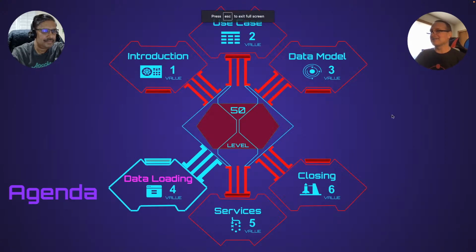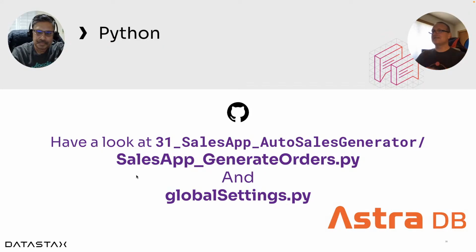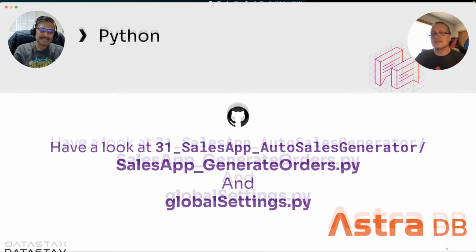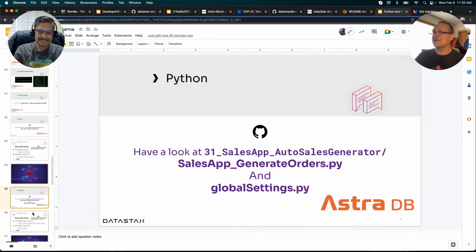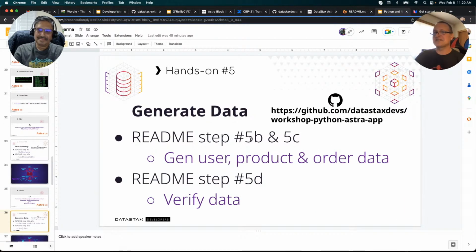Okay, data loading. So now the idea is to have a look at that 3.1 sales app, the sales app generate orders py and global settings py. Those are really the two files here. The settings is mainly about how many you want to generate of each. The generate orders file assumes you've already run generate users and generate products, but it's really the one that puts everything together. And of course, right after we're done with that, we have our steps 5B, 5C, and 5D.